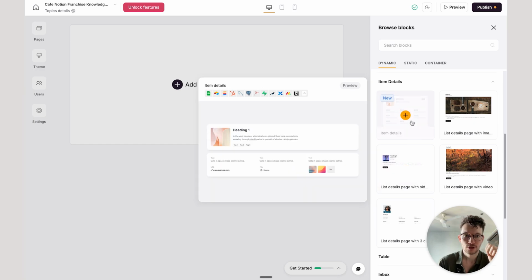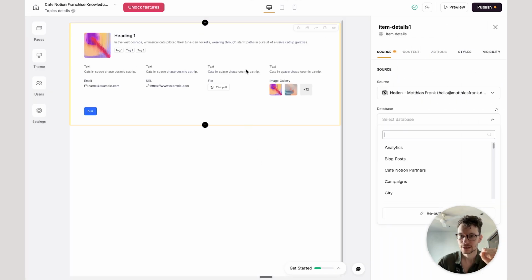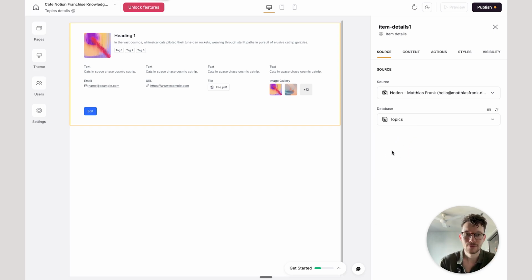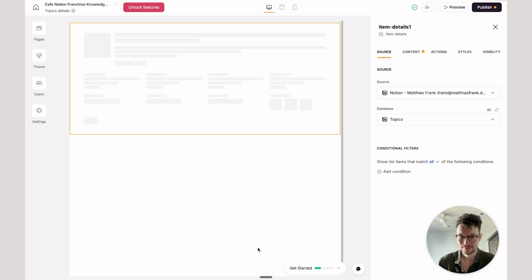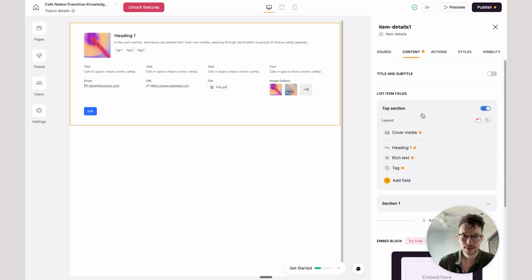But here, let's go just with the list details. So let's add that one back in. Then we can click onto it and again say, well, where should it pull that from? Well, these list details will be pulled from our topics database, right? That's what we actually want to populate here. And then we can head over to content again and start mapping information, right?